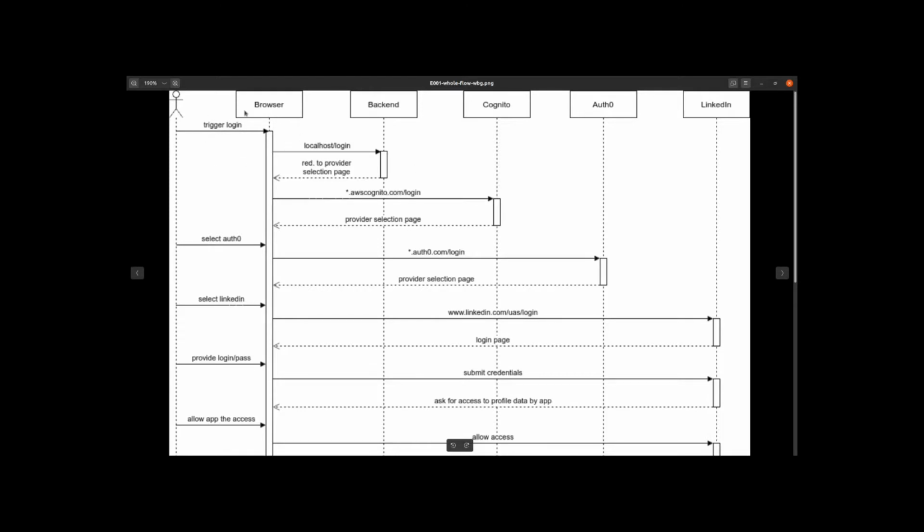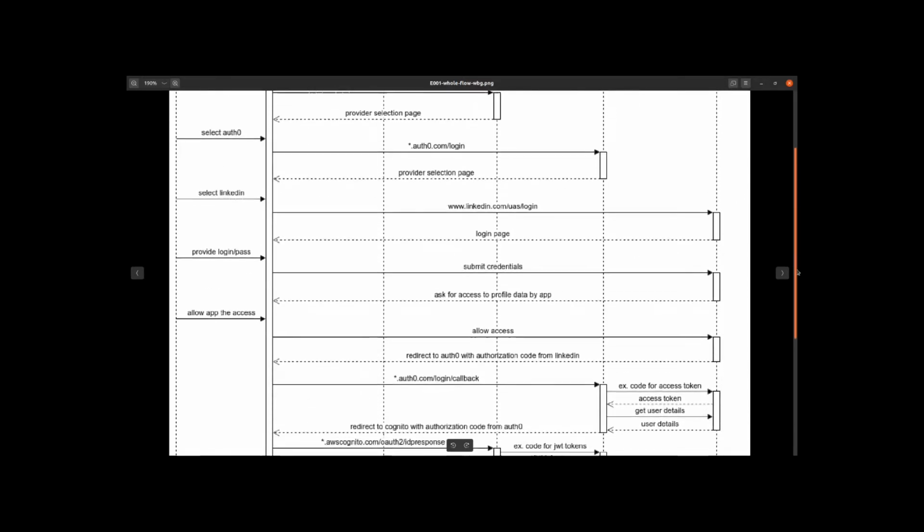You start the entire flow by going to a login page, which is served by your backend. This backend will do nothing else but redirect you to Cognito, to a hosted UI, which will, in response, give you a provider selection page. On this provider selection page, you have to select Auth0, which will then bring you to another provider selection page, this time in Auth0. And there you will choose LinkedIn. You will then be redirected to LinkedIn login page.